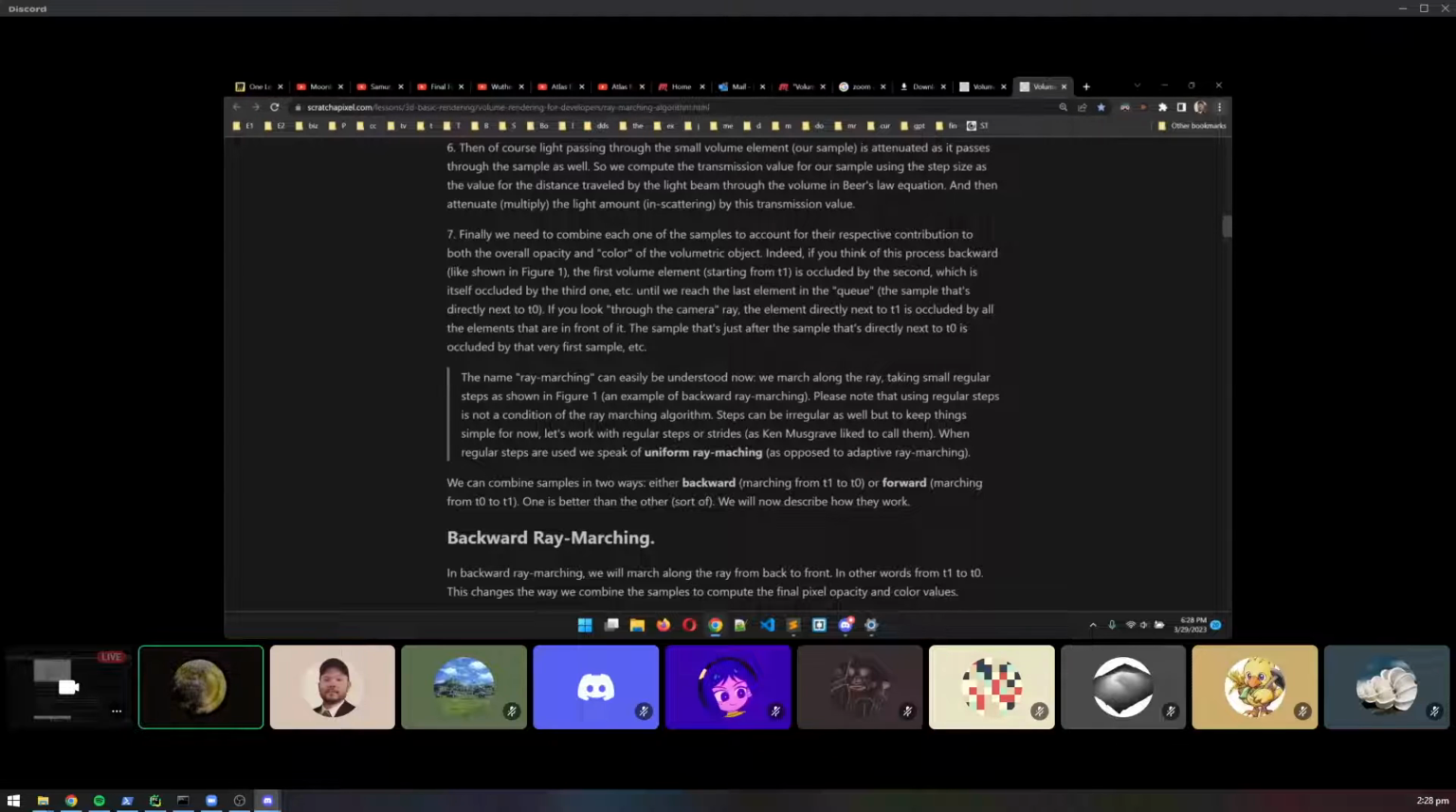So they're saying ray marching can be easily understood now, taking small regular steps. Make sure, it's not necessary for ray marching to have constant size steps. In a lot of cases, especially when you're talking about signed distance field rendering, you're not dealing with constant size steps at all. That's informed by the SDF that you're ray marching. Anyway, for this discussion, I think it's easier to talk about it in constant size steps.